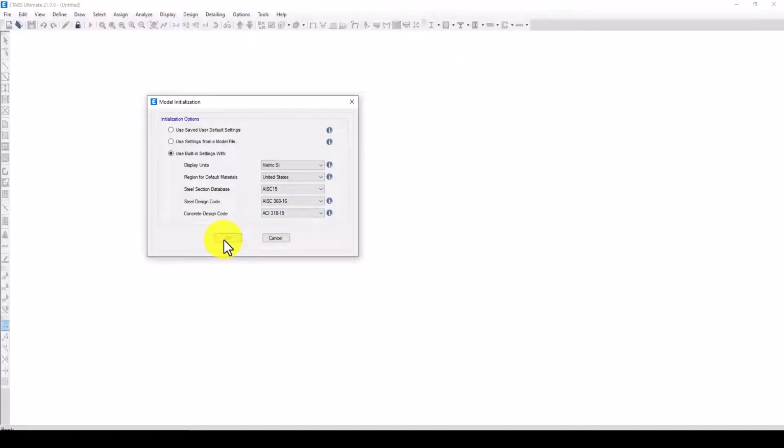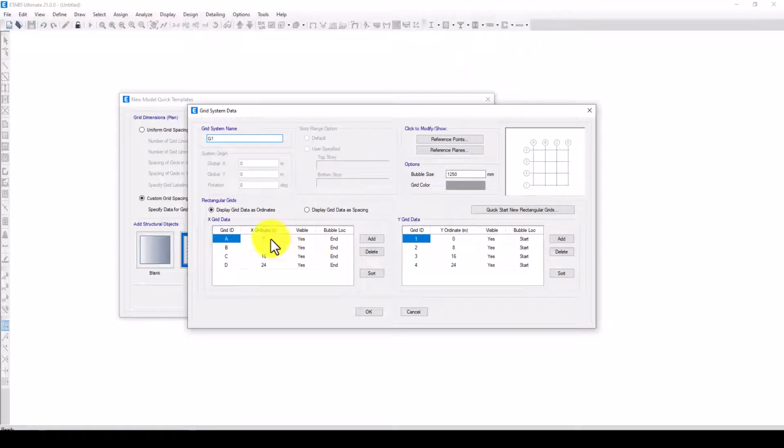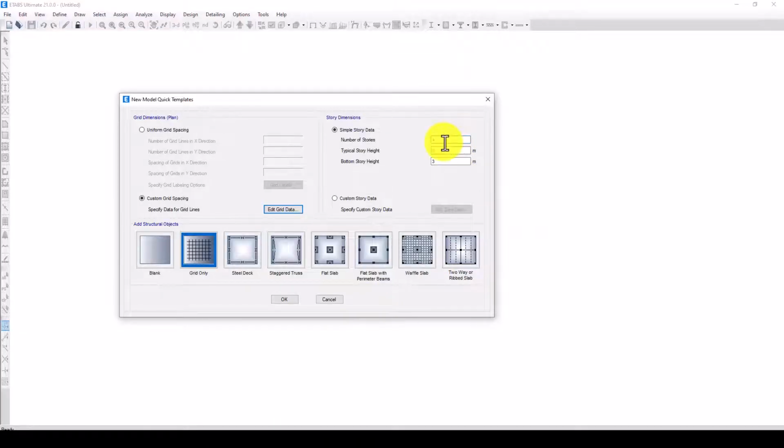After that you can say OK, and a new model template will appear. You can see here I use custom grid, just 4 by 4 meters, giving 2 bays of 4, and I'm going to delete this one, and it's going to be 4 again. The same thing on the other side, 4, and OK. I'm just considering 2 stories, each story 3 meters, and defining a grid only. OK.